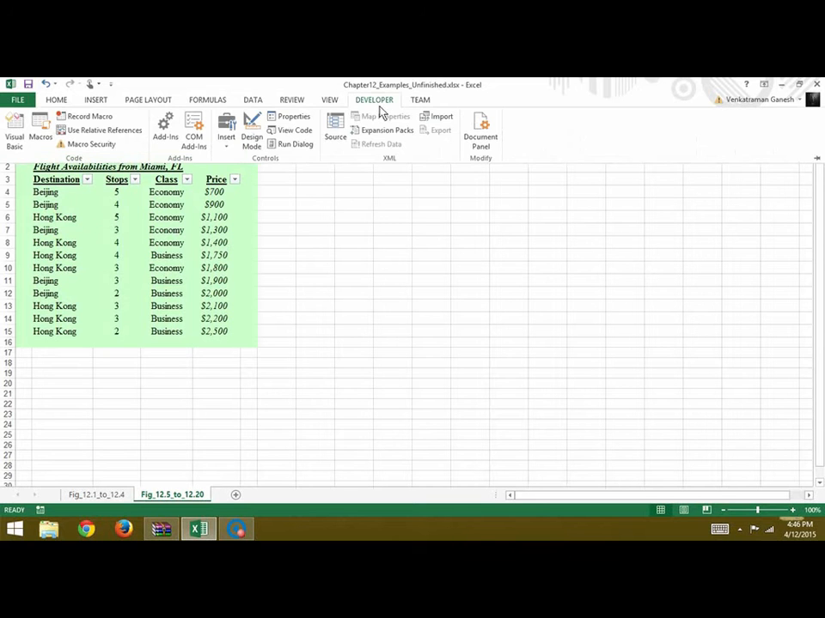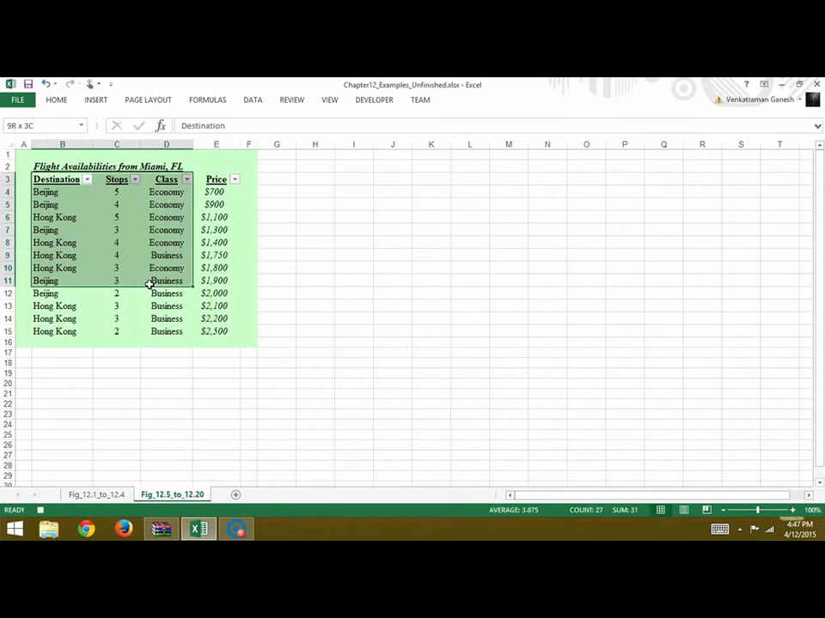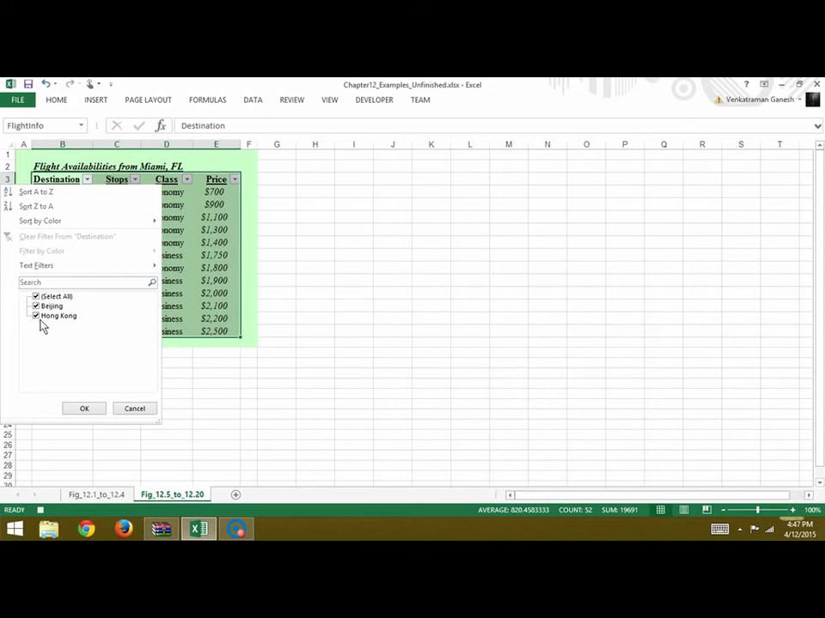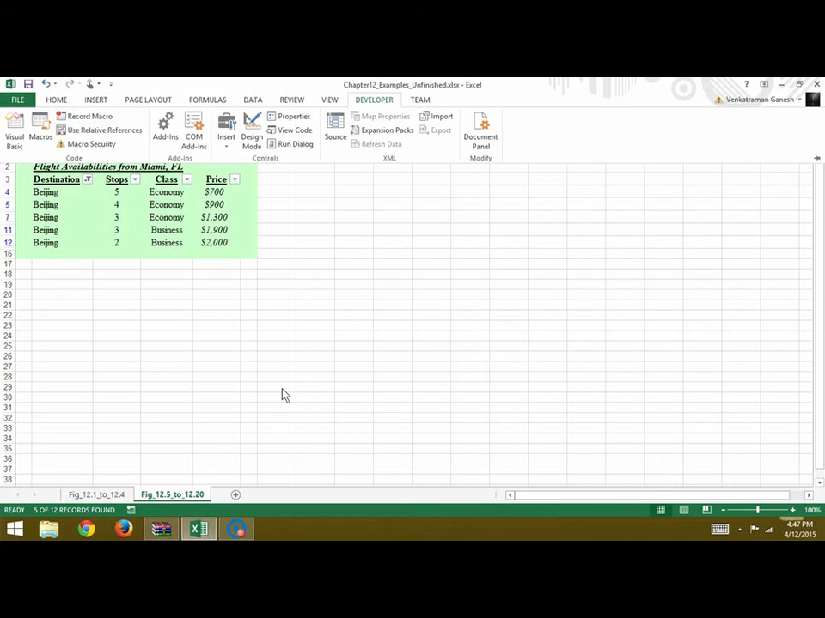So next we'll be doing it for Beijing. Similarly we'll go in developer, record macro, call this view Beijing flights, click OK, select B3 to E15, go in data, click on filter, and uncheck Hong Kong, click OK. So you have Beijing here, you will select A1 to reflect the results from there, and go in developer and stop recording.